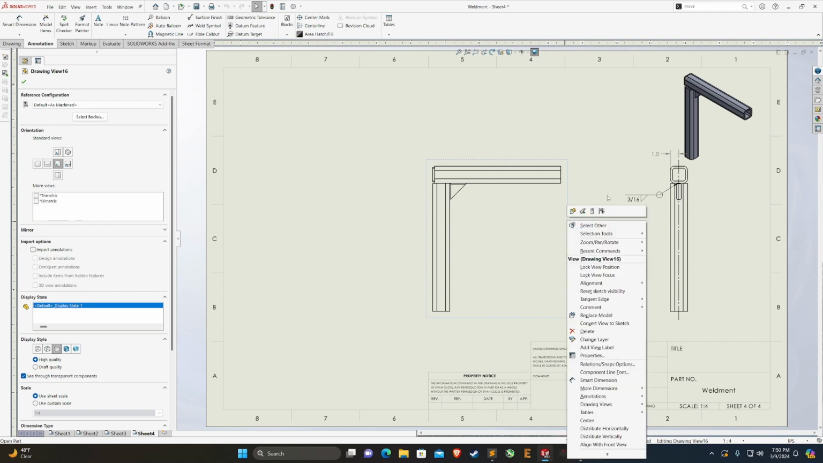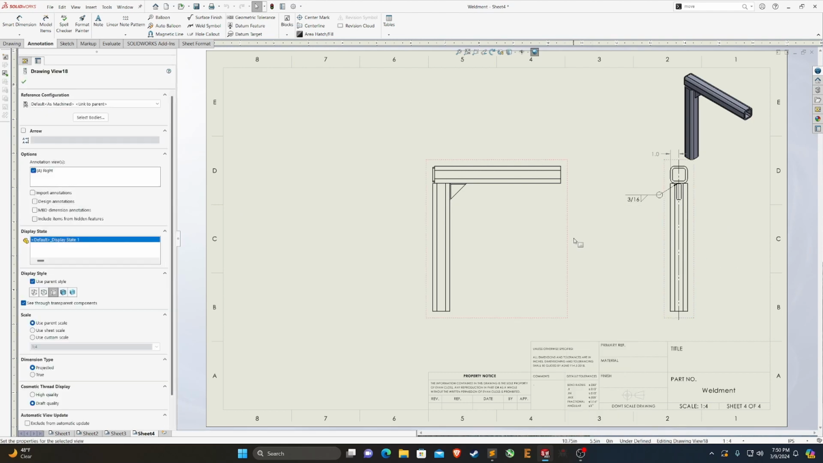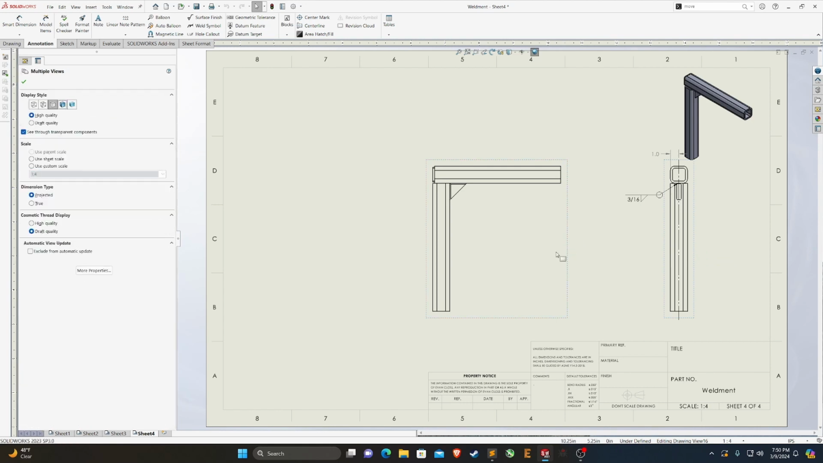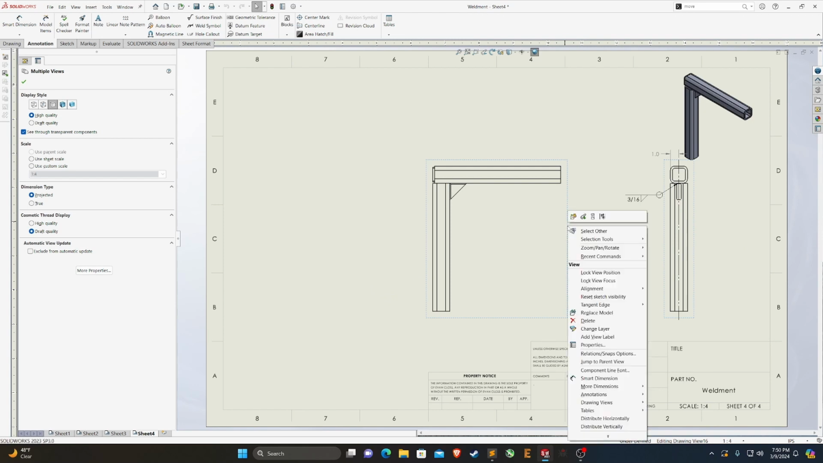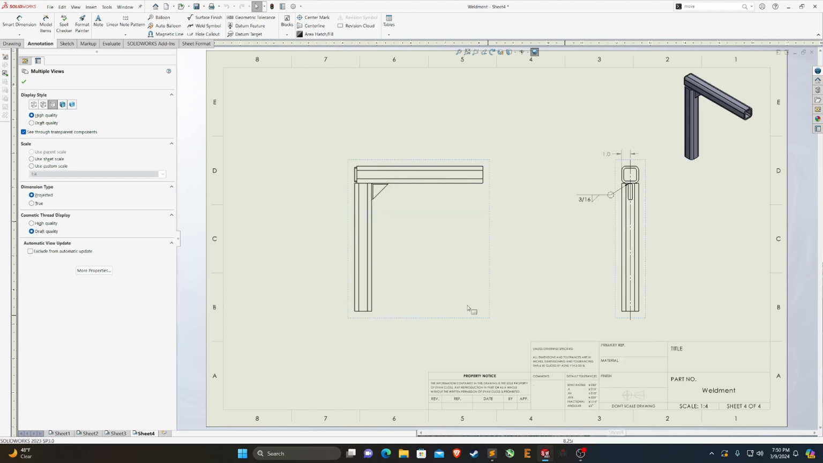Next, we can try distributing these two views across the page so that the gaps between the boundaries and the views are all the same. So I'll select both views and then distribute horizontally. You can see now this gap and this gap are all equivalent.